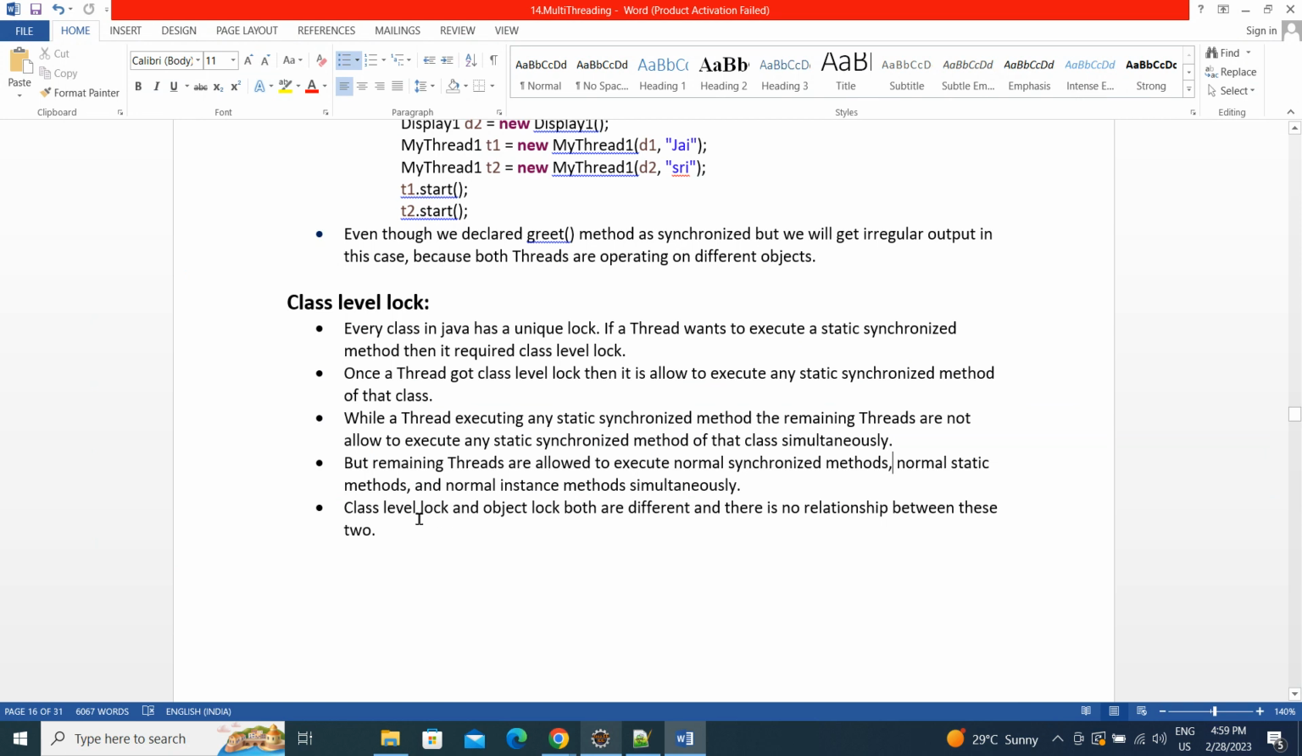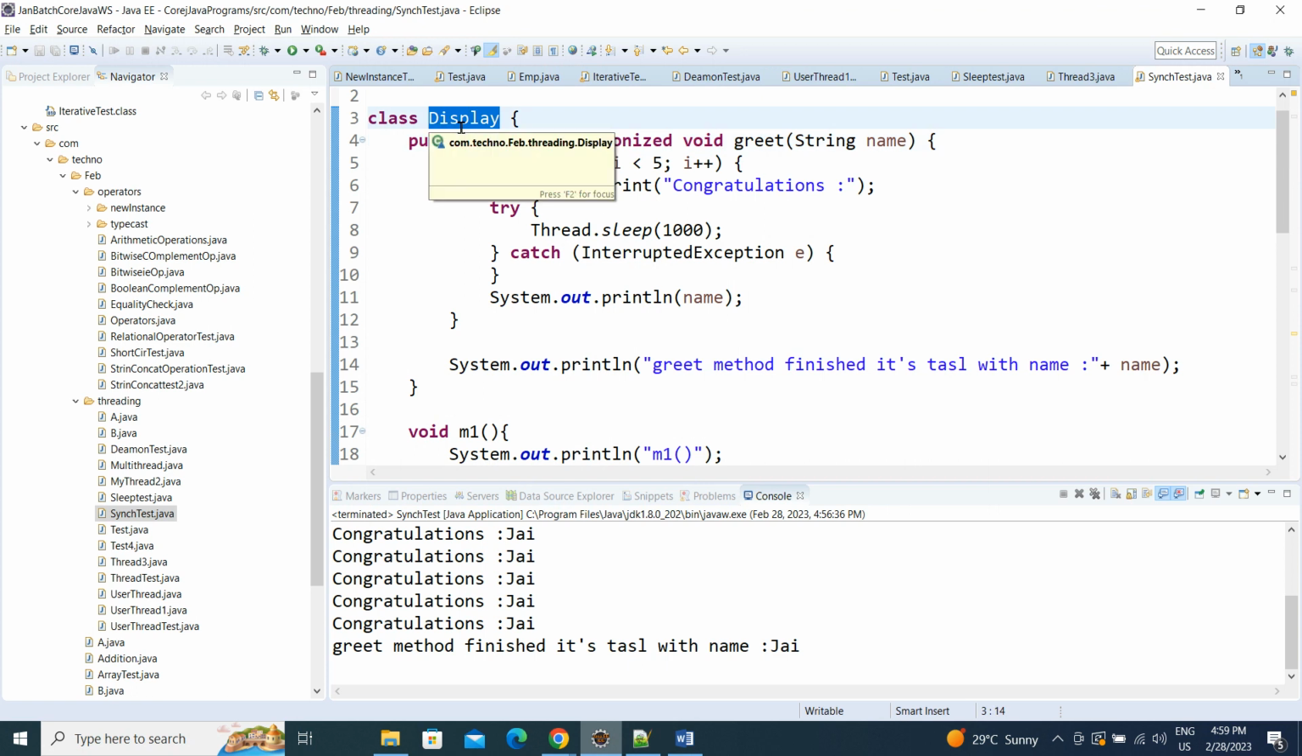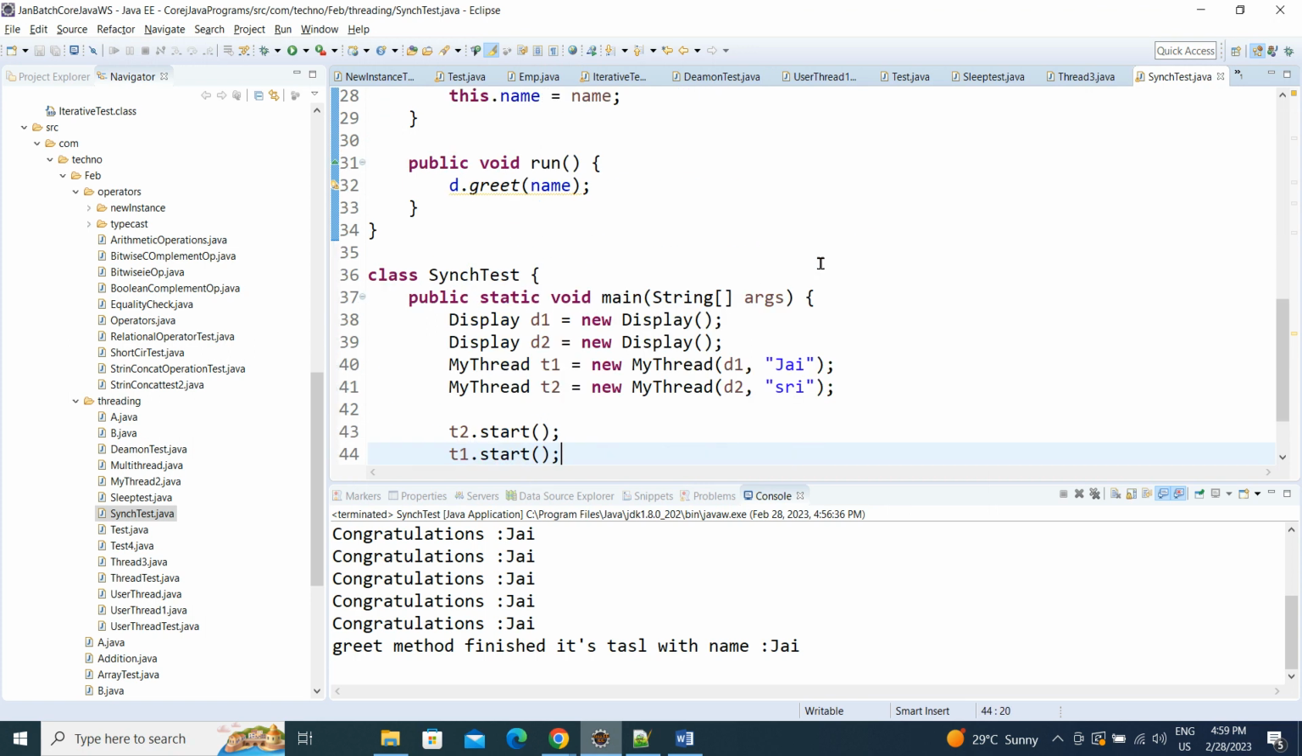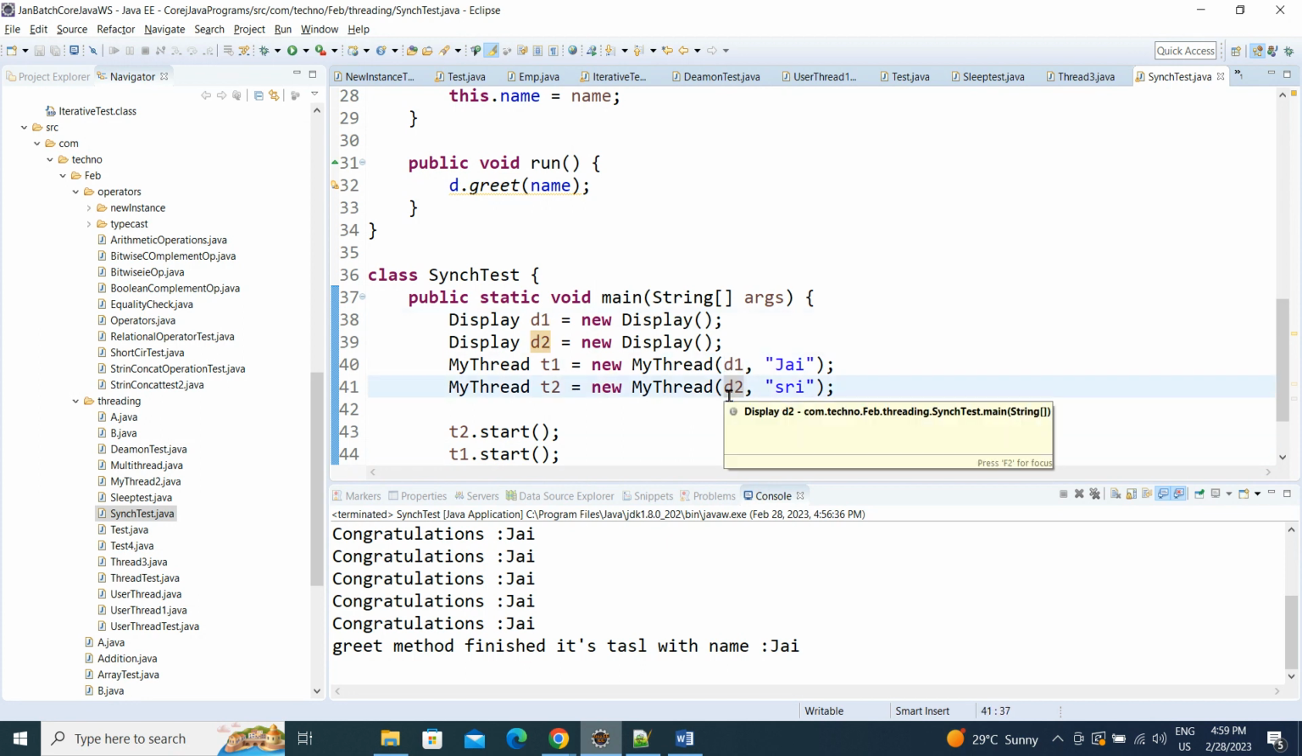Class level lock and object level lock are both different. There is no relationship between these two. Class level lock means the entire class will be blocked, and object level lock is for an object created for this class, and that object will be utilized. If it is non-static and for each thread you are creating a different object, then we'll get an irrelevant result. Both are different objects. T1 acquired the lock of D1 and T2 acquired the lock of D2 object.